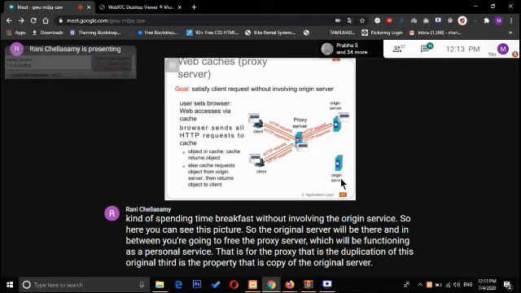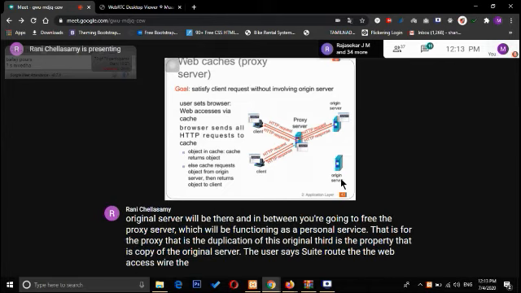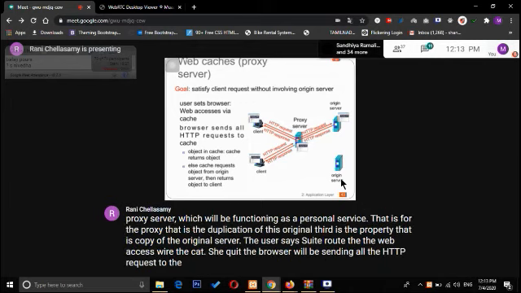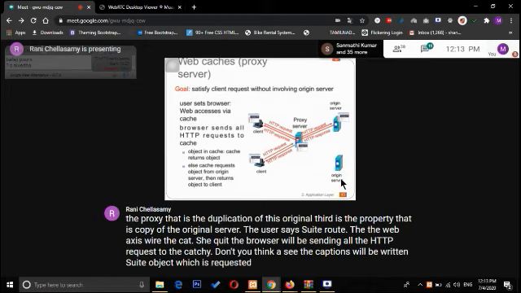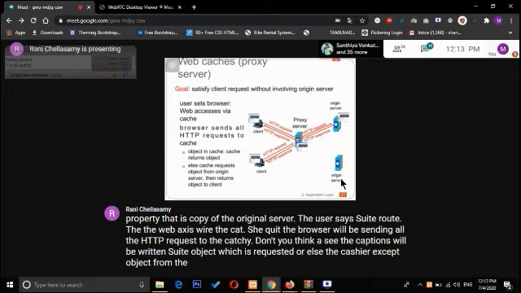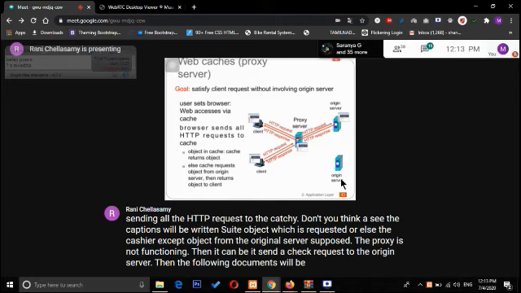Okay. The user sets the browser so that web access goes via the cache. The browser will be sending all the HTTP requests to the cache. If the object is in the cache, the cache returns the requested object, or else the cache requests the object from the origin server. Suppose the proxy is not functioning, then the request can be sent to the origin server. Then the documents will be received by the corresponding client.